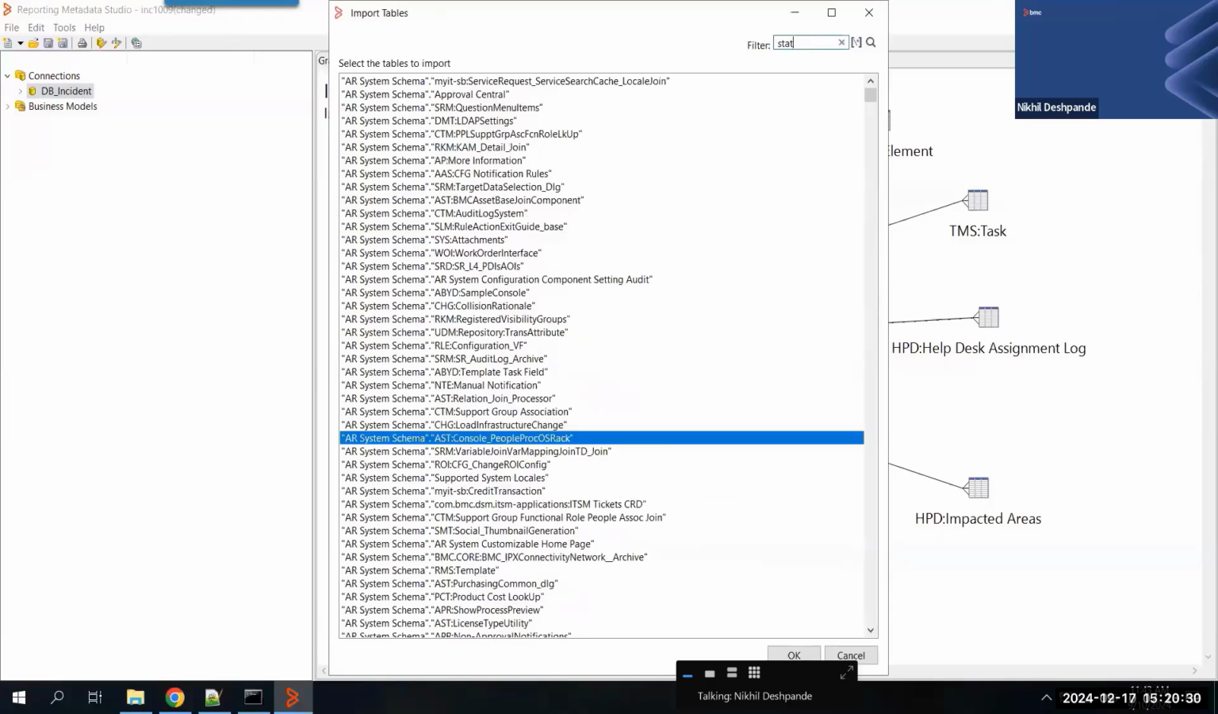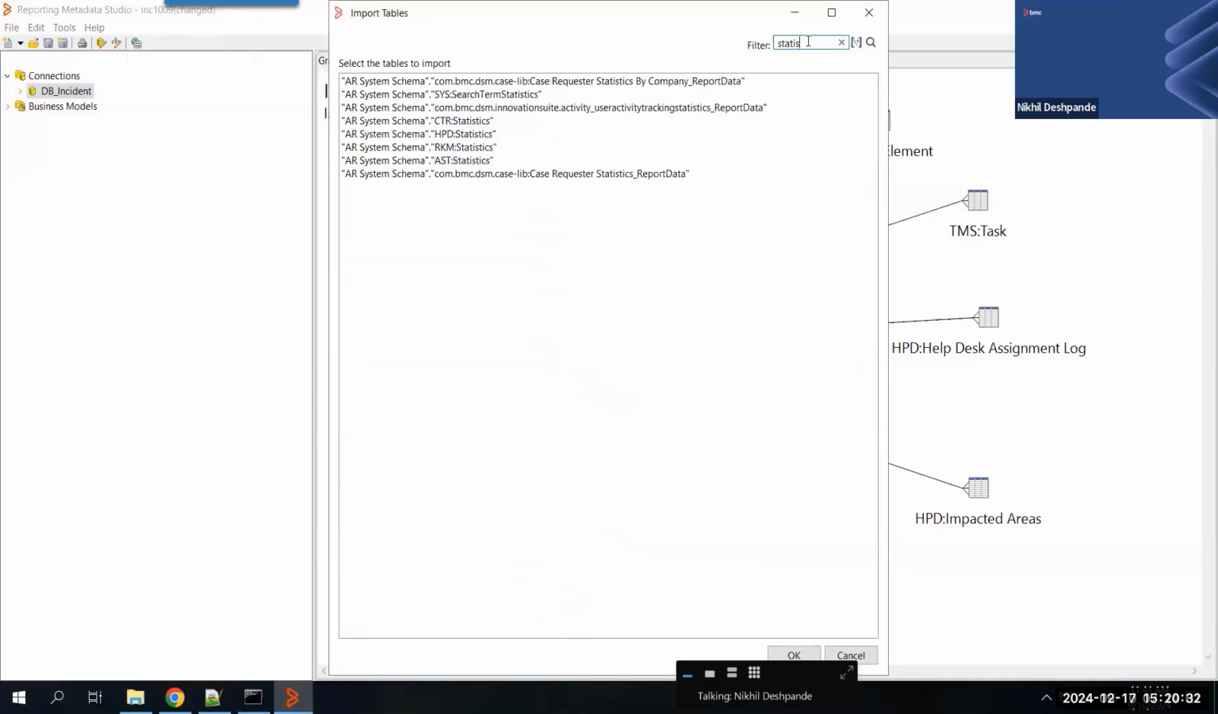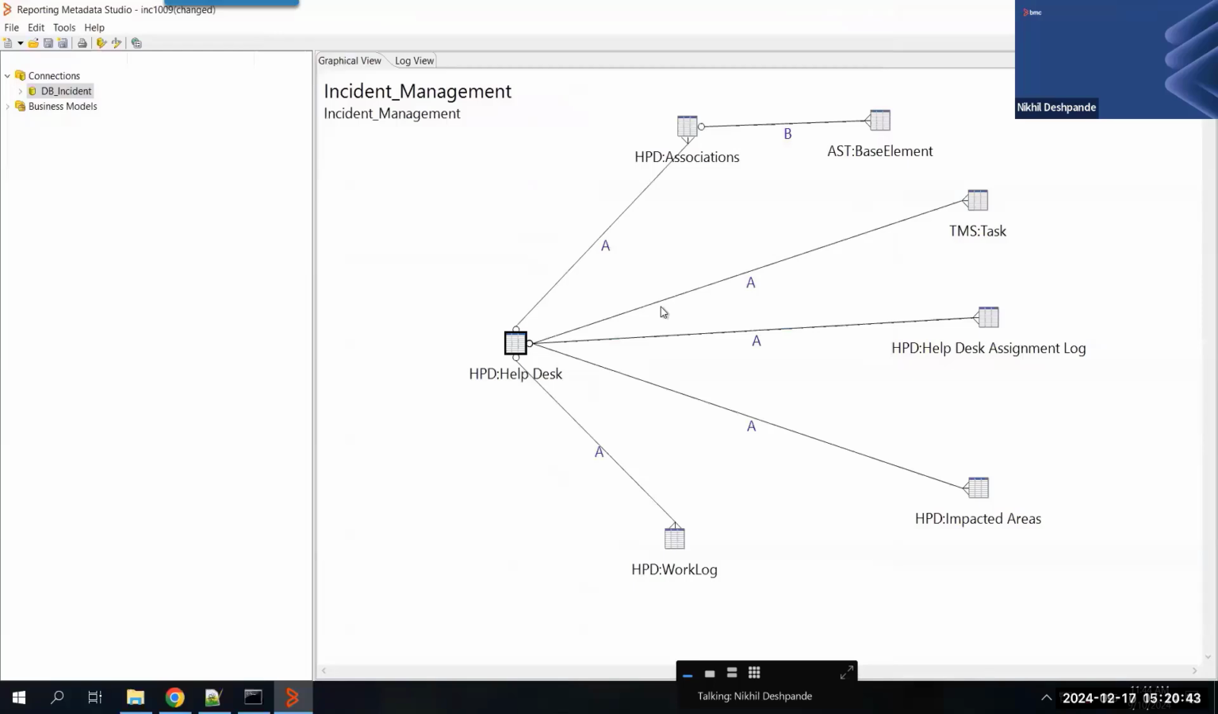So just for demo, I am going to use HPD statistics as a column, which is not there in this view. I'm just selecting that, clicking on OK. Now, if you see, my table is added here as a physical table. Okay, these are all physical tables.